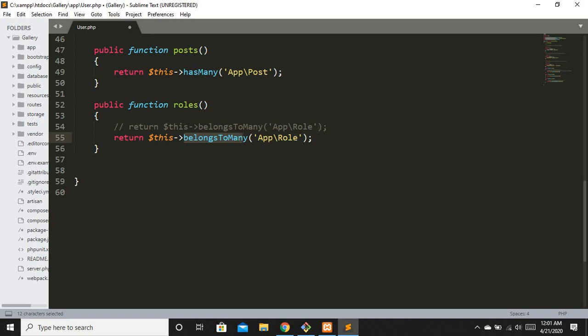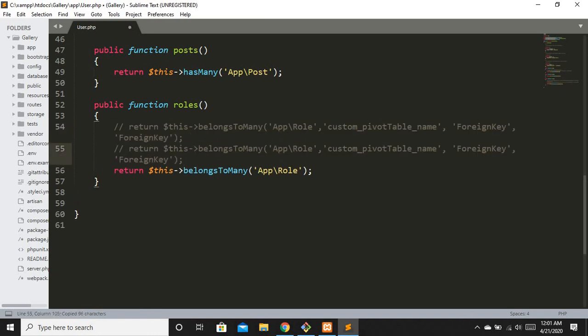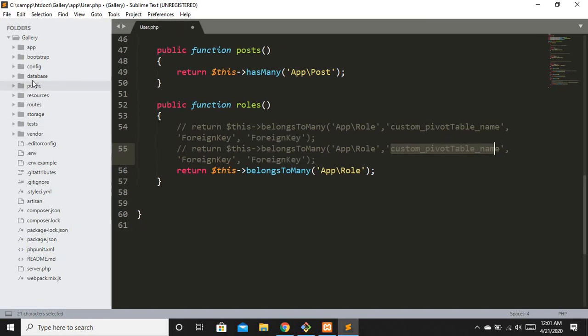many method accepts up to 4 parameters. The second parameter is the custom pivot table name. The third parameter is the foreign key. Okay, the fourth parameter is again a foreign key. Okay, I will just copy and I will paste it right here so that you have all these files. Okay, now comes the case if you want to change or make a custom pivot table name, what you are going to do. Let's start with the migration.